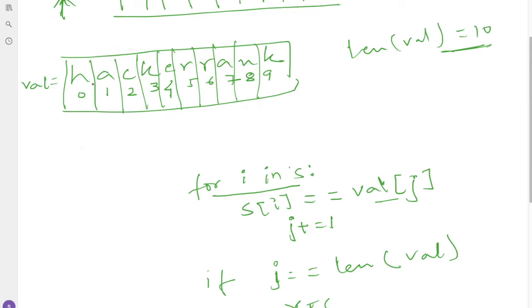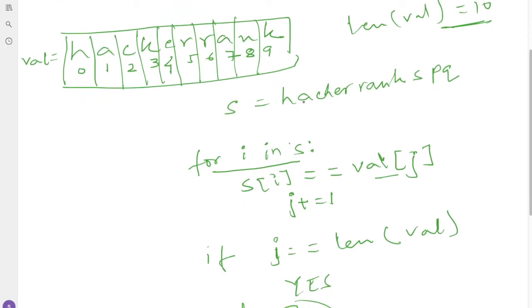This value will be constant. Now another string, for example, suppose we have HACKERRANK SPQ. Suppose this is my value. So again we have j equal to 0, it will start with 0. For this one, h and h both are equal, so my j will be increased by 1.